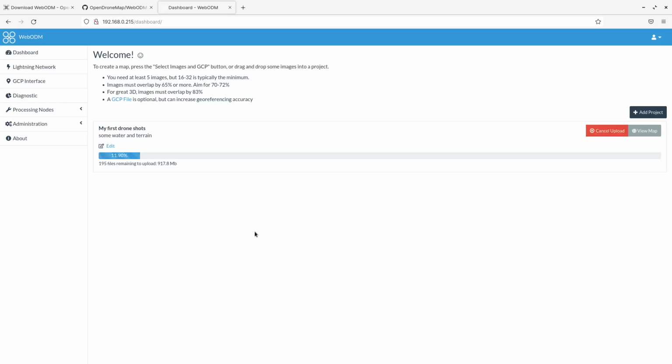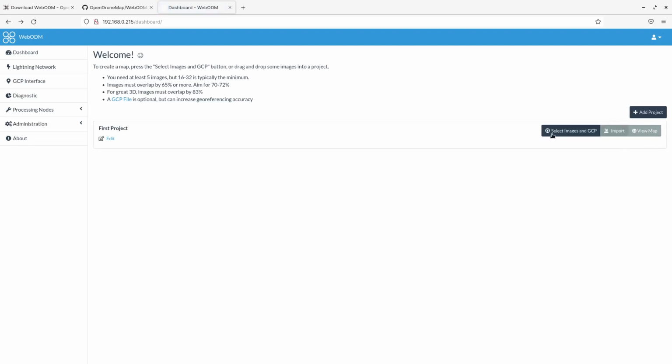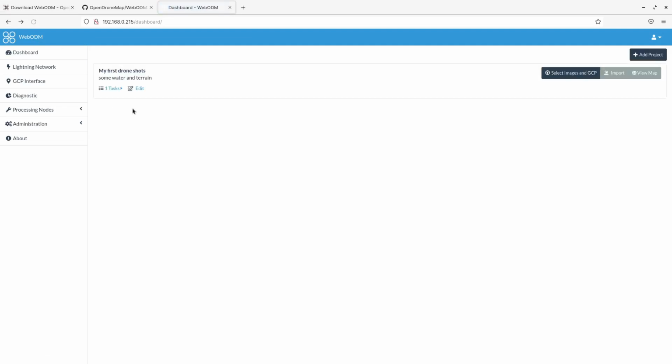Start processing. So what happens is the photos are uploaded to the server, and we can already view the area on the map if we want to. So it will continue here, but we can view it on the map. No, we couldn't. So let's just update. So we are resizing images. I was too quick, I think.